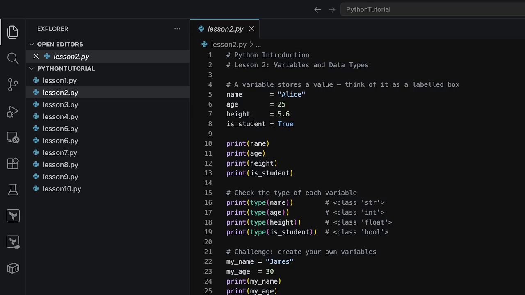Here we have 4 variables. The first one is called name, and it stores the text Alice. See that equals sign? That is the assignment operator. The name on the left is your label. The value on the right is what goes in the box.